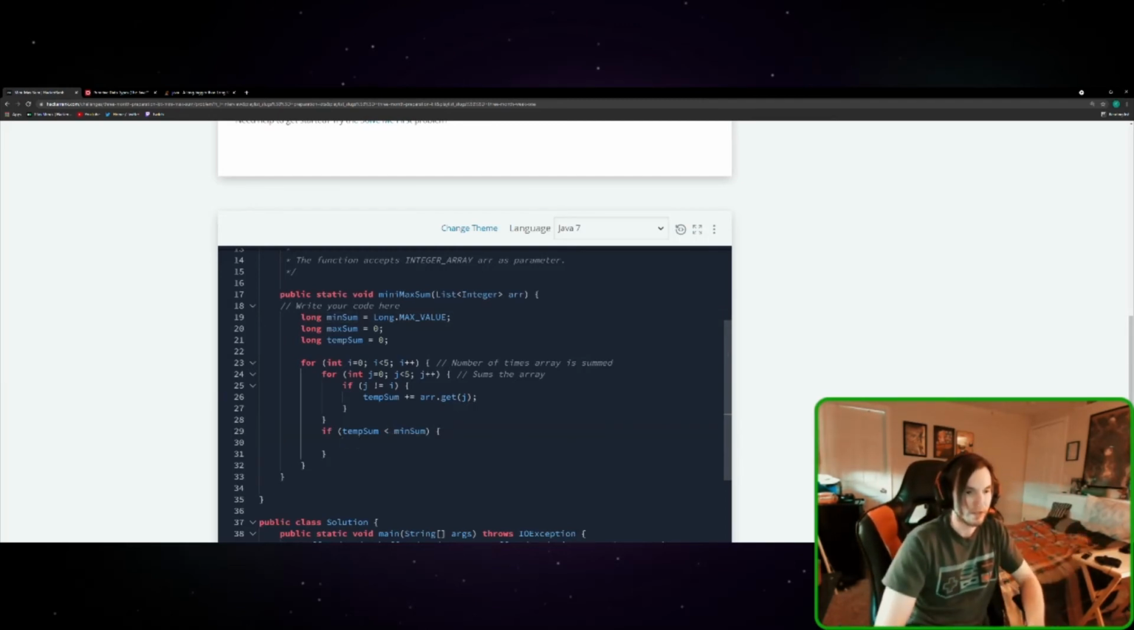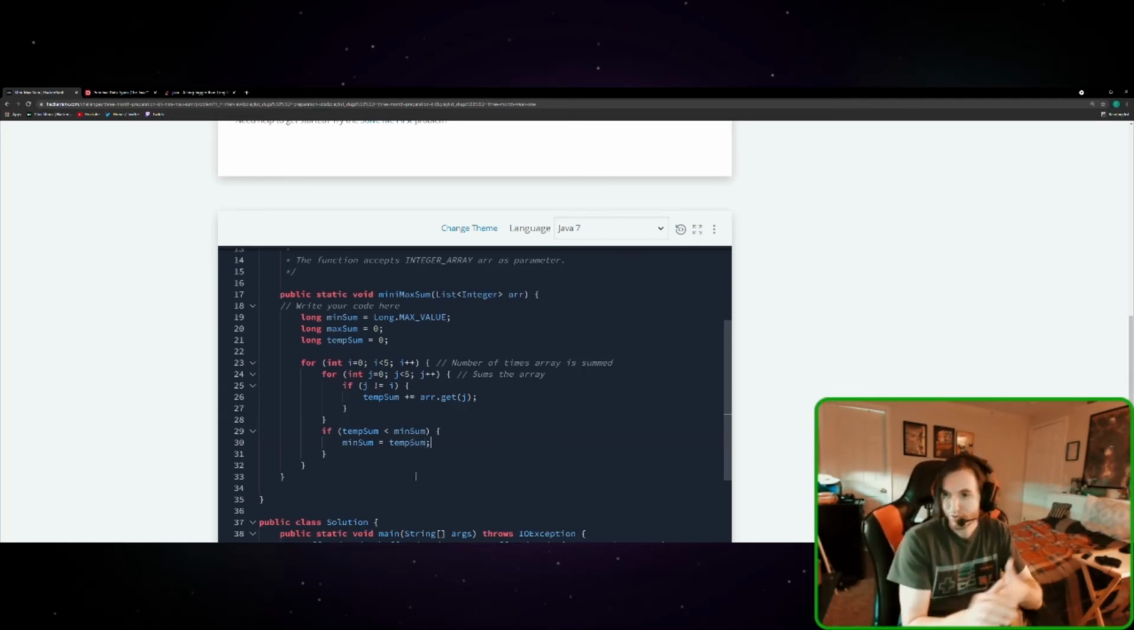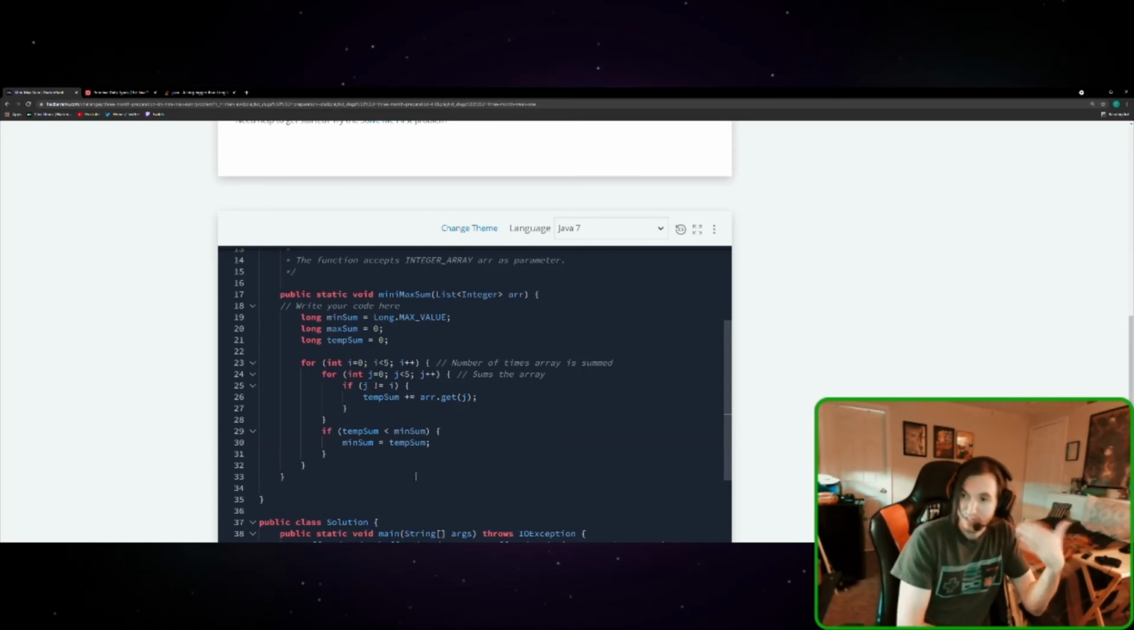So now the minimum value would be 15. Then after that, it would loop back over and sum up the array again. If the sum came up as, for instance, 12, it would check if 12 is less than 15, which it would be. So it would set the min sum to 12.